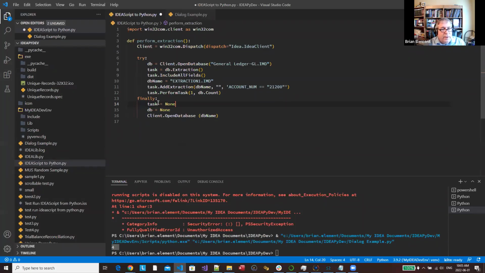So the only other thing that I need to do is actually call the function. So right now, we just have it. So I'm just going to copy this over here. And here is my perform extraction. So this will call and run this code. Now I put this in front of an if __name__ equals __main__. So in Python, this is kind of similar to, with IDEAScript, all our scripts start with the sub main. This is kind of similar.